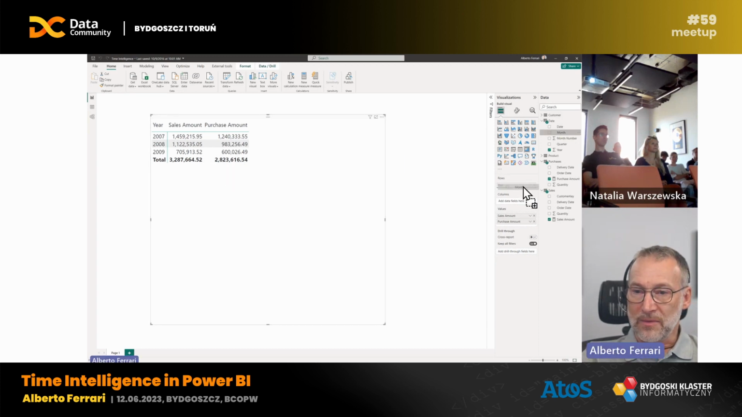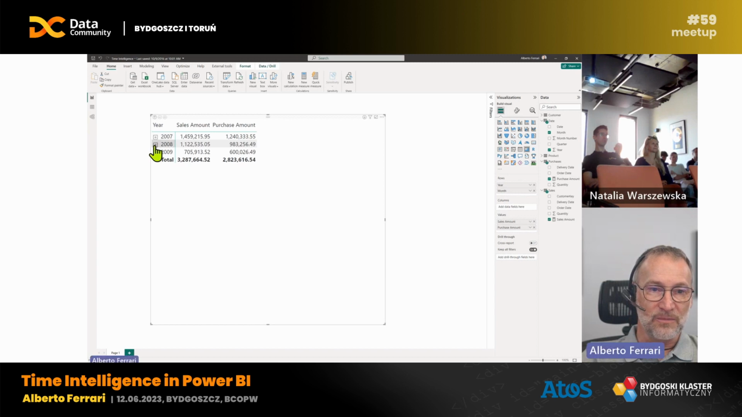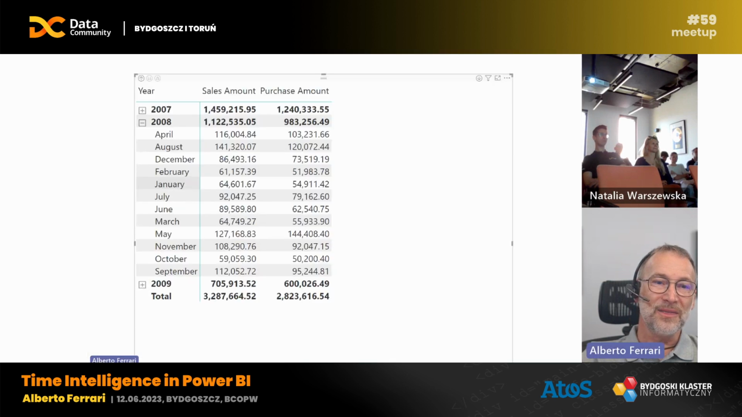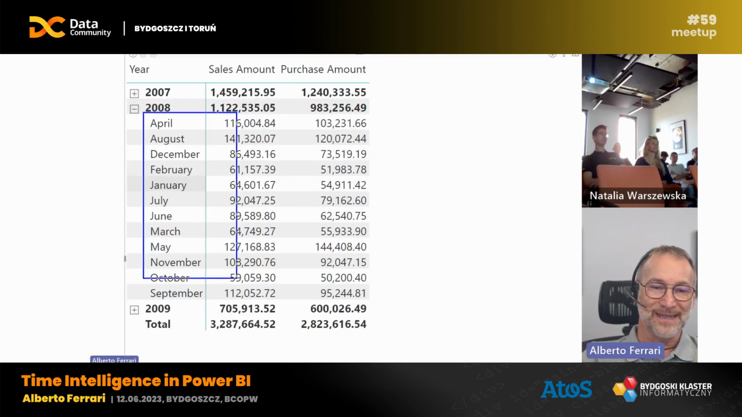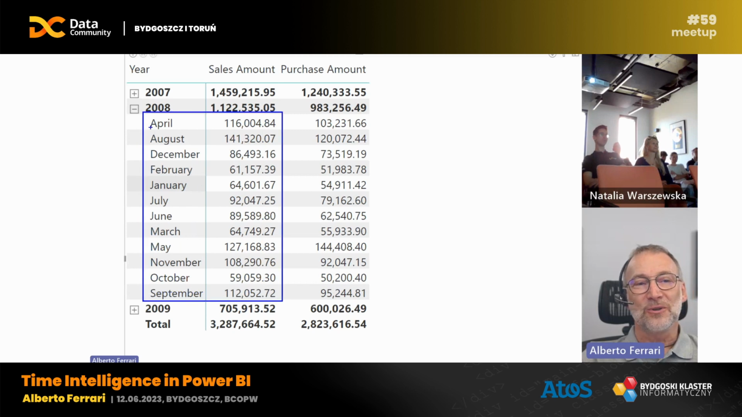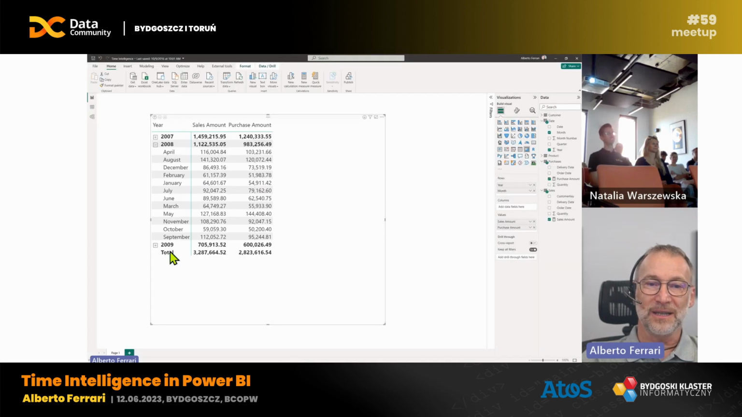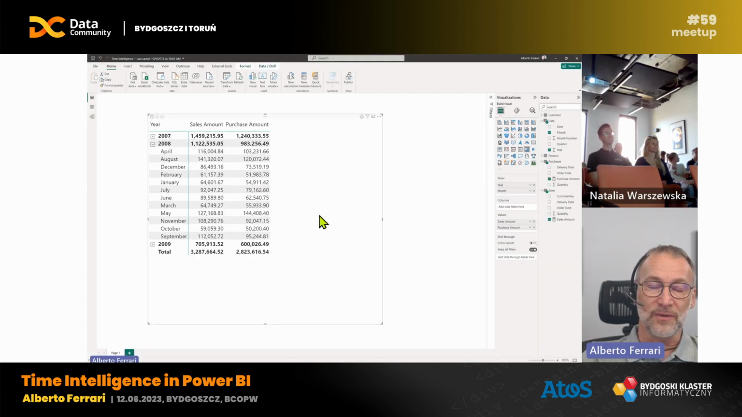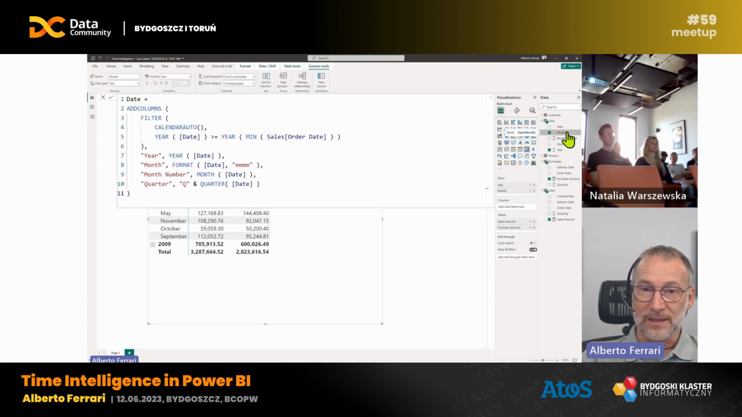Then we can add the month. And for example, we expand 2008, and the result is not really sexy. You see, it shows April, August, December, February, January, because it's sorting alphabetically. And alphabetical sort, of course, is the wrong sorting for the month. But we do have a very quick solution.